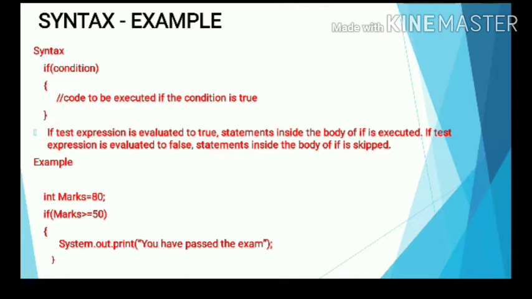See the example: int marks equal to 80. If marks greater than or equal to 50, it will print you have passed the exam. In this program, the output is you have passed the exam because the mark value is 80. So the condition is if marks greater than or equal to 50. The mark is 80, so 80 is greater than or equal to 50. The condition is true, so it enters into the block and prints the output as you have passed the exam.